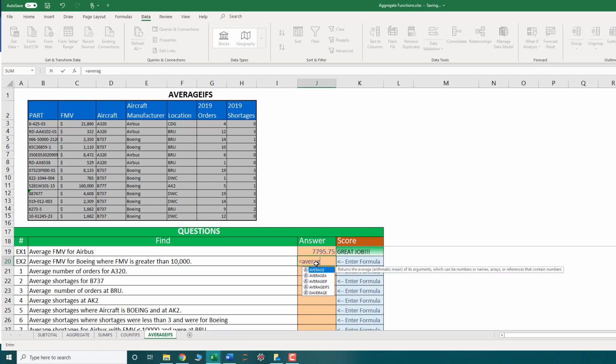The second example, again, I want the FMVs for Boeing where the FMV is greater than 10,000. So again, choose my AverageIFs, select my range of FMVs, the values that I'm going to be averaging, highlight all of my aircraft manufacturers, type my first criteria, which is Boeing. Now onto my second criteria range, which is going to again be the FMV. And I want it to be greater than 10,000. Close your parentheses, and there you go.